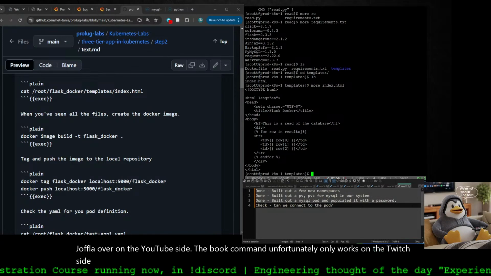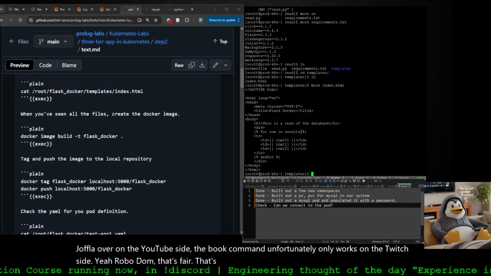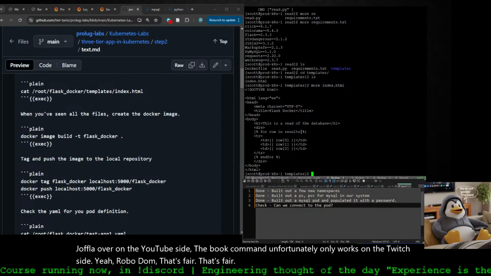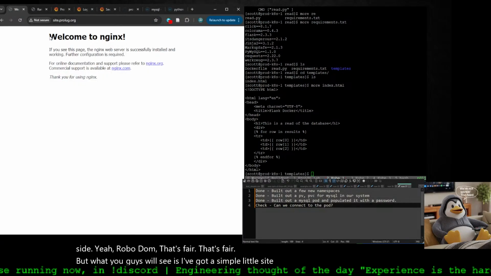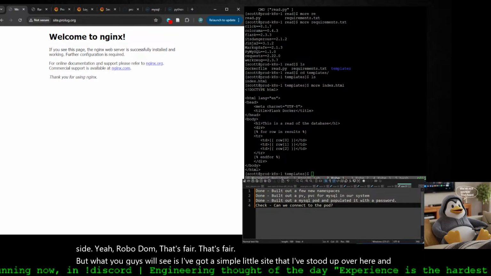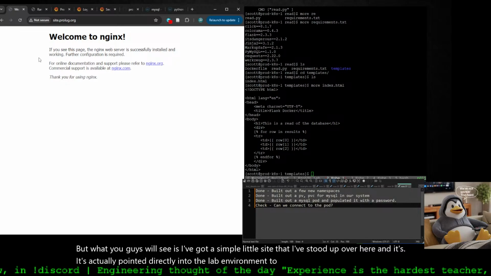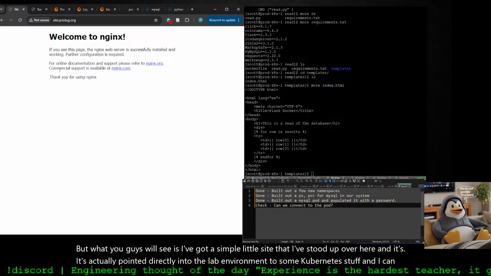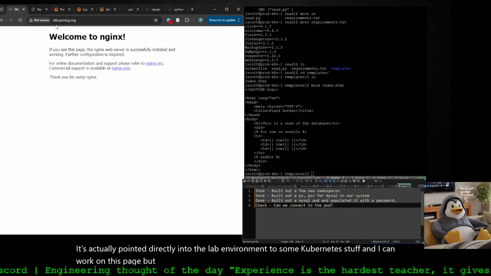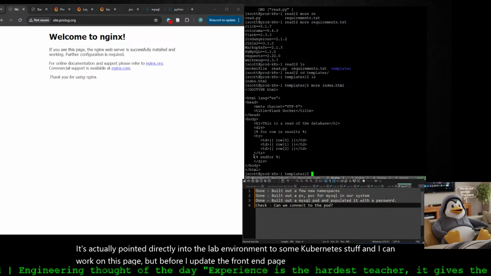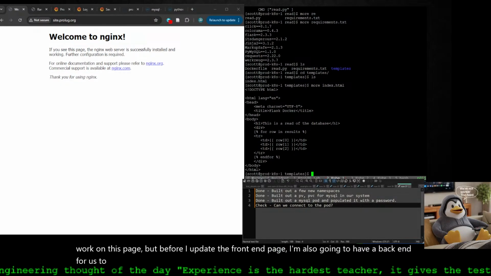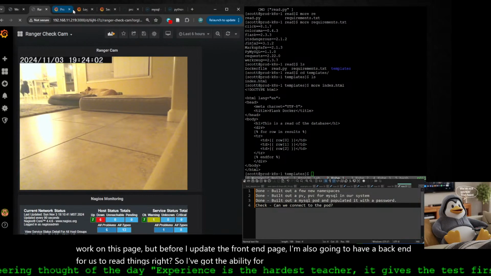Yeah, Robodom, that's fair. But what you guys will see is I've got a simple little site that I've stood up over here, and it's actually pointed directly into the lab environment to some Kubernetes stuff, and I can work on this page. But before I update the front end page, I'm also going to have a back end for us to read things, right? So I've got the ability for all that stuff there as well.